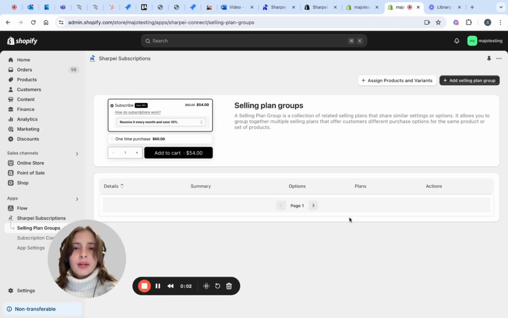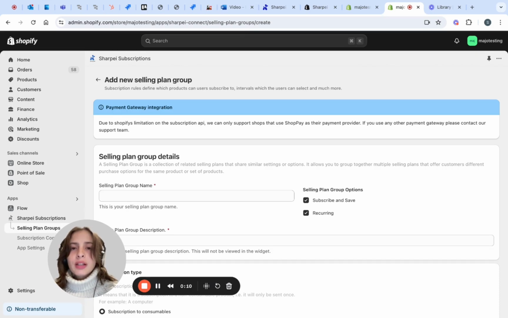To create a selling plan group, I'll need to click on the Add Selling Plan Group button located in the upper right corner of this table. In here, a new page will open in which I'll have to fill in the details for my group and create my first selling plan alongside it. So let's begin with the selling plan group details.